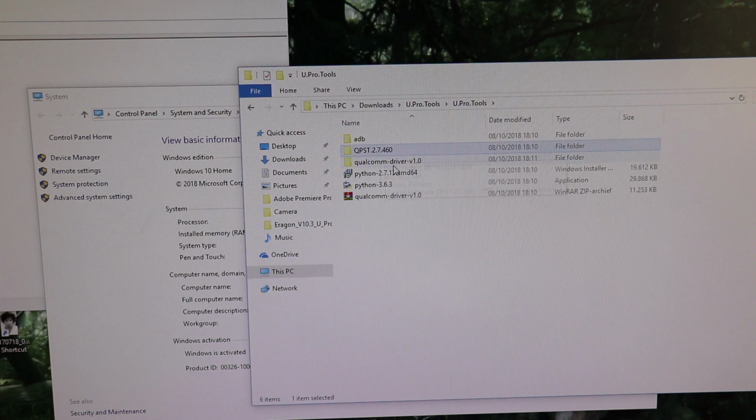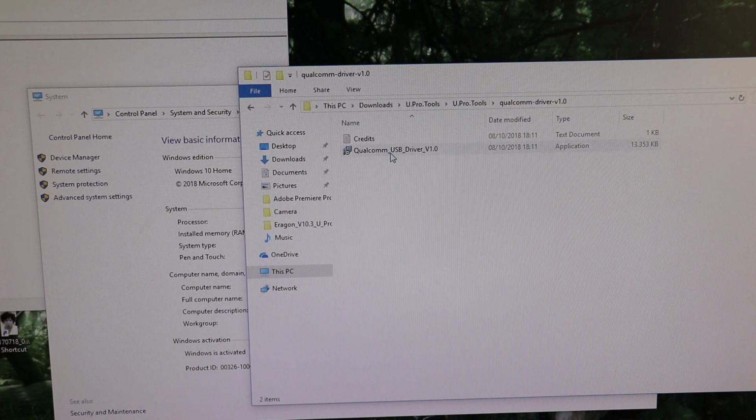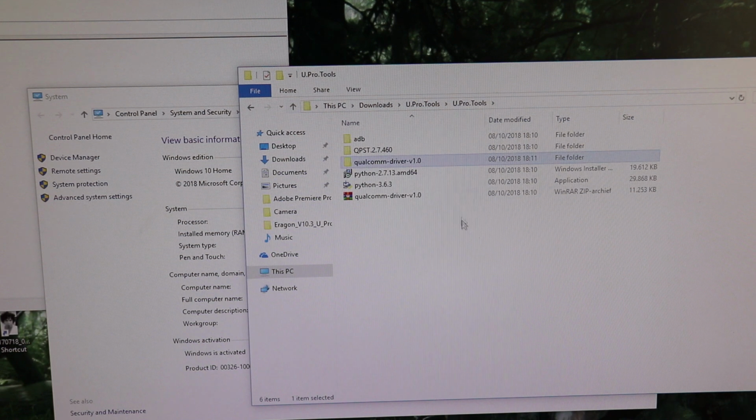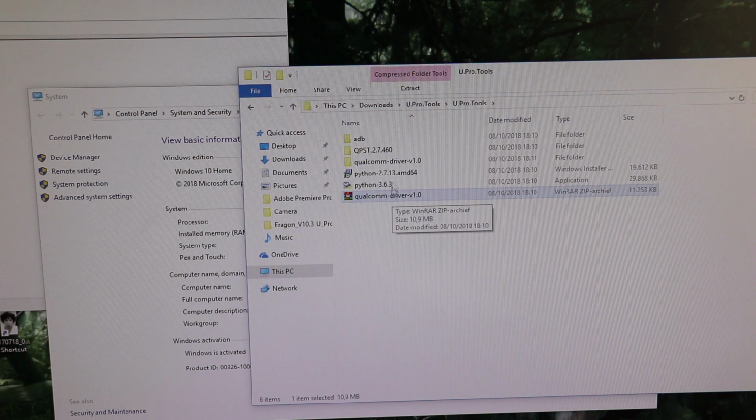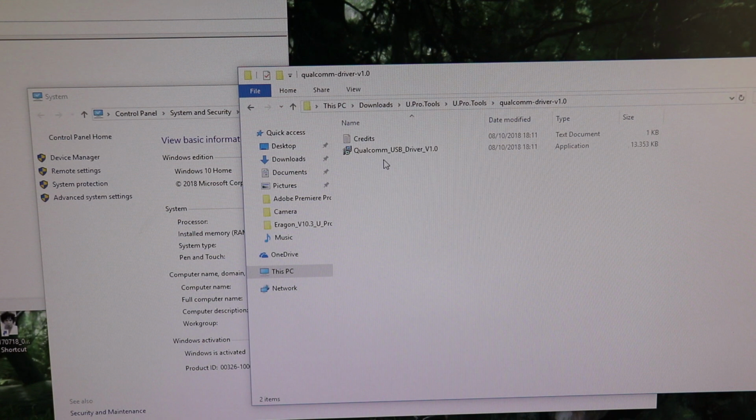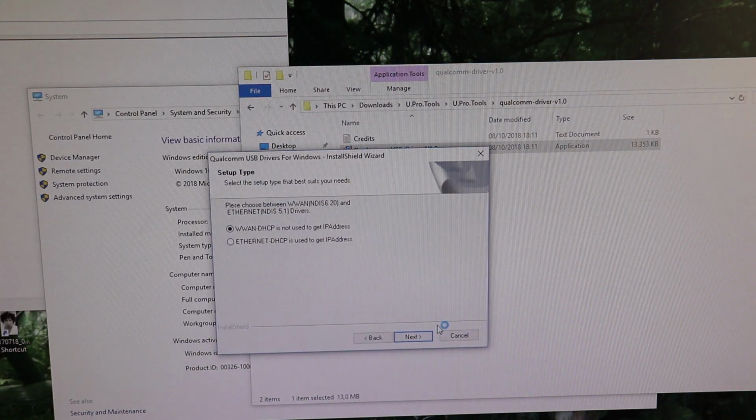QPST and the Qualcomm drivers. Let's begin with the Qualcomm drivers. Obviously, I have already unzipped it, by the way, because here you have a zip. This I have already unzipped, and then you get this folder, obviously. So let's go into it. You want to install the Qualcomm drivers. I've already installed them earlier, but let's just do it one more time.